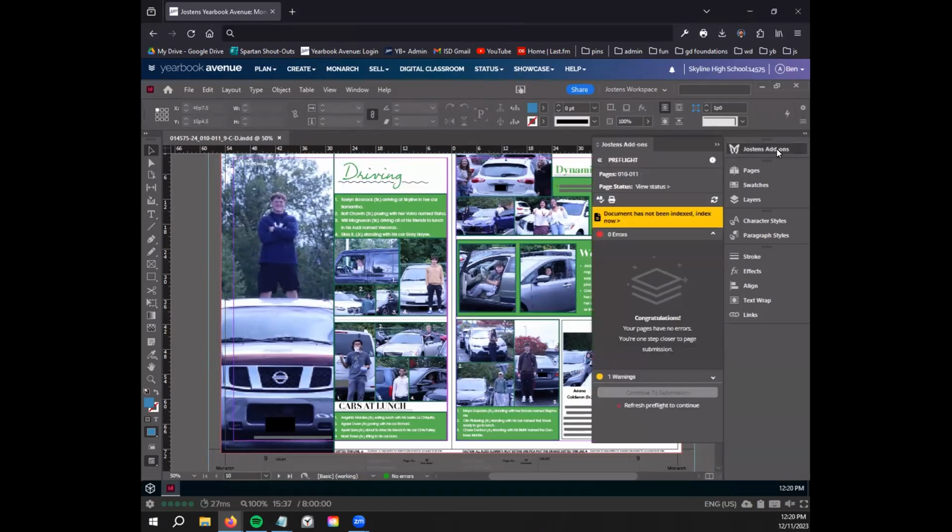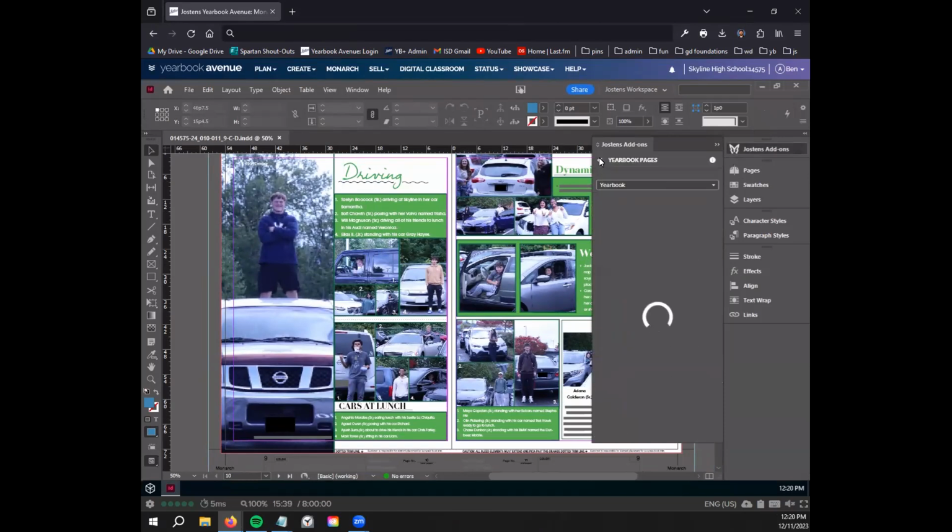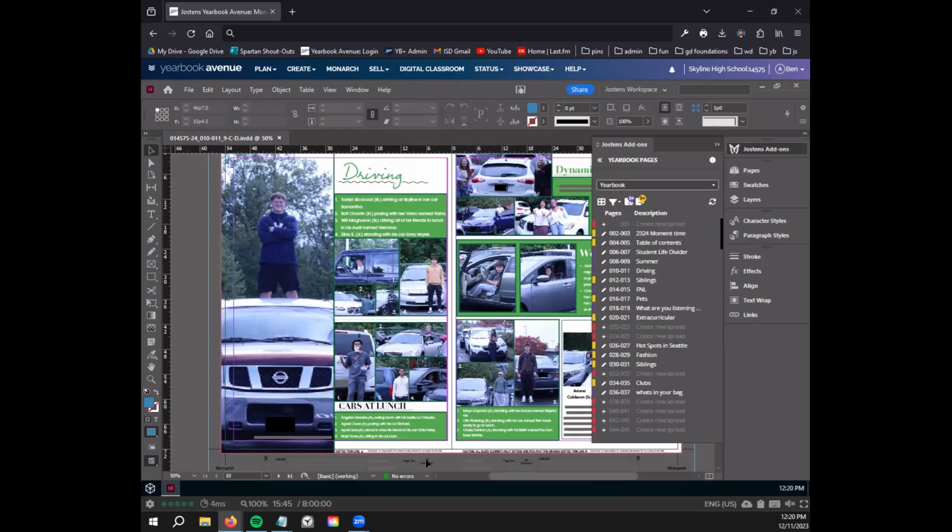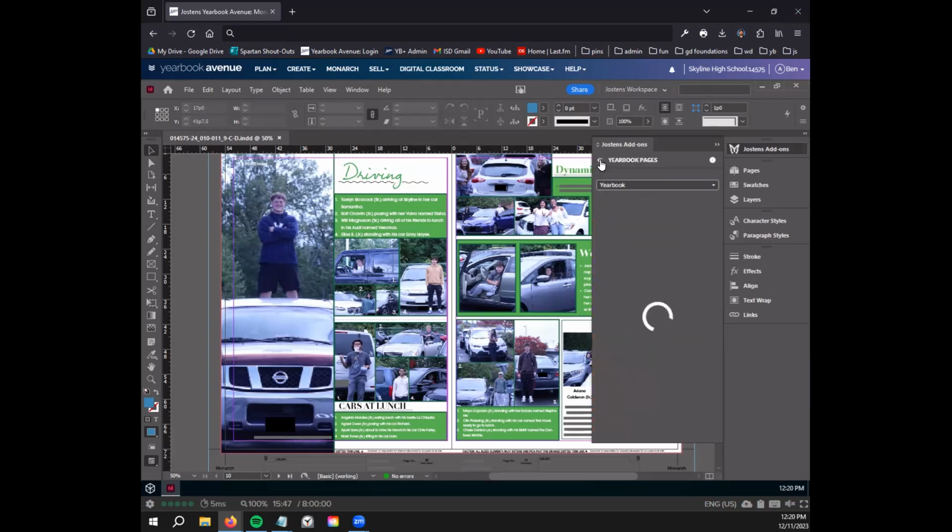To do that, you go to Jostens add-ons, and then you'll get this window, or it might look like this window with all the pages on it. You need to be in this. Dang it, come on. It needs to look like this, where you have all of our Jostens add-ins open for your page. Then you go to the warning icon, click on pre-flight, and it's going to run the pre-flight check.